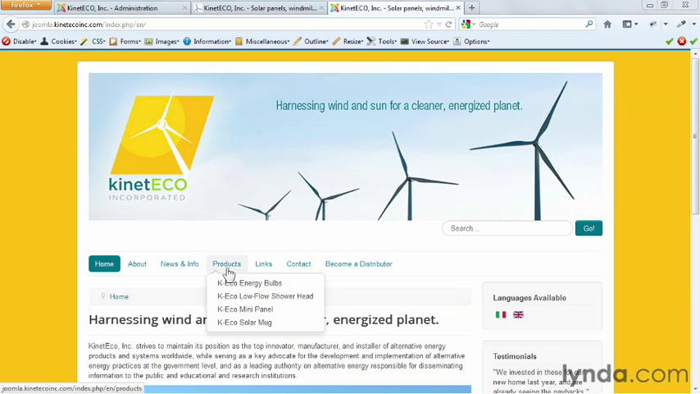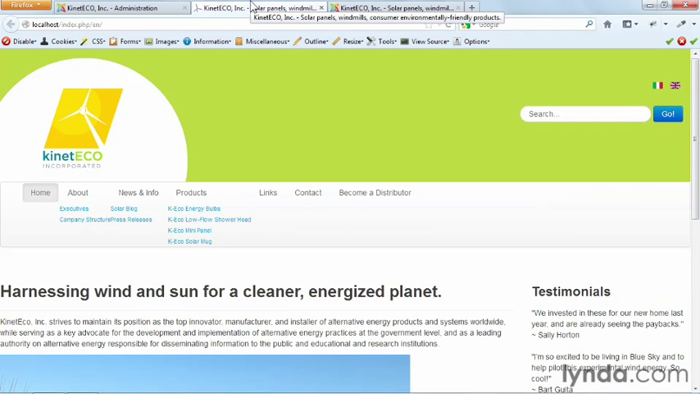This was driven by the Protostar template. In my custom template, right now what I have is the navigation bar, the HTML for that we just added in the previous video, but I don't have these drop-down menus.